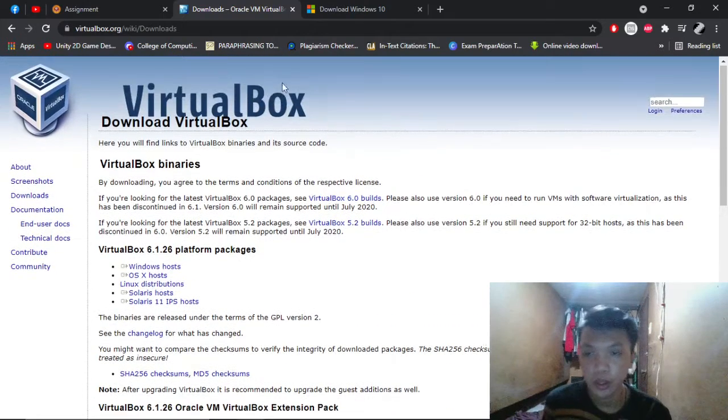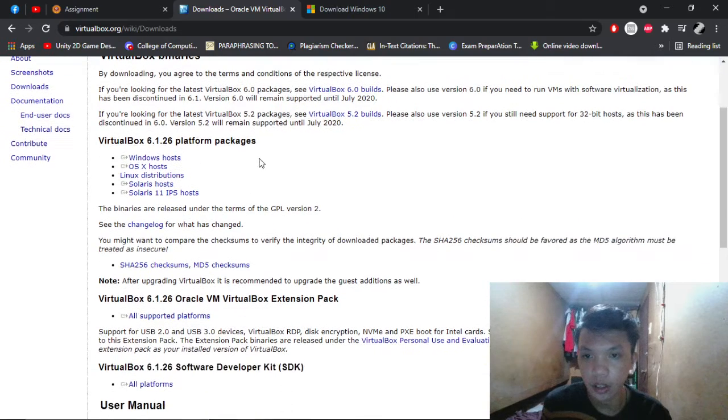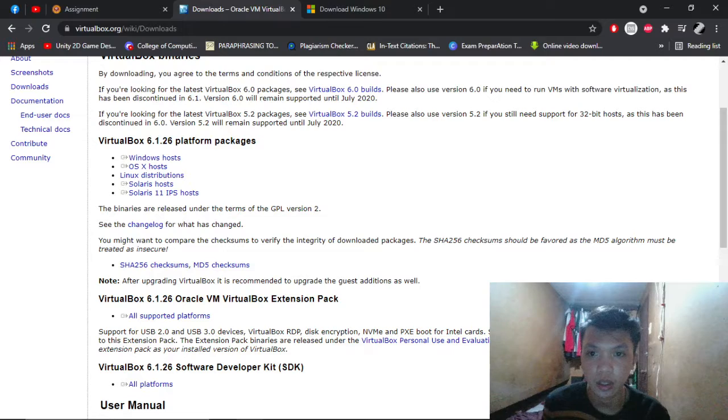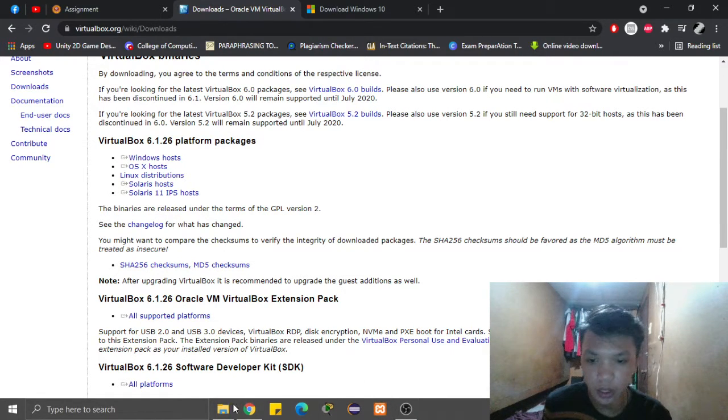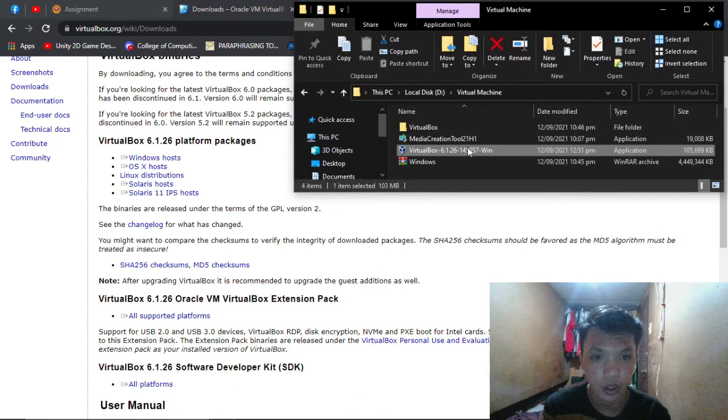So first we will go to virtualbox.org and click the downloads here at the site. And then I will choose all the operating systems, Windows. So we will download this Windows host. After that, we will need to download the ISO file for Windows, or Windows 10, or whatever Windows you want. So we'll download here, download tool now, and then let's go. I already downloaded both files, so let's go and install the VirtualBox.